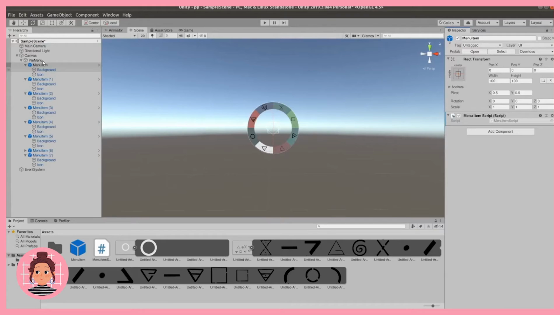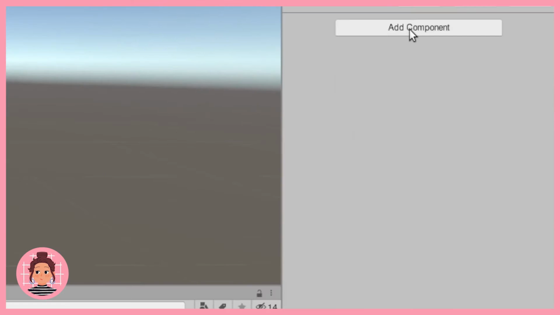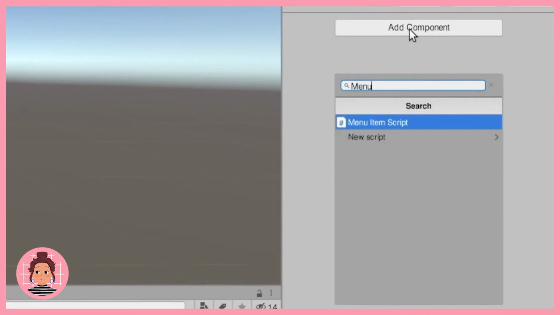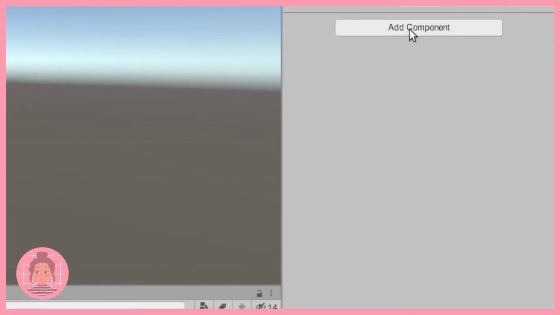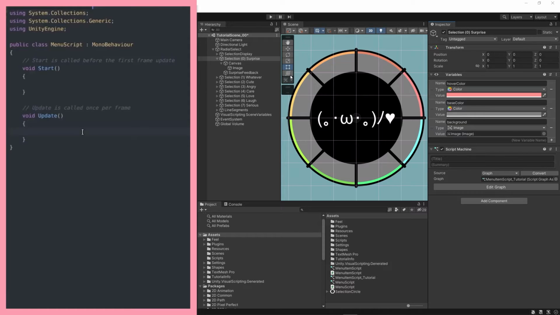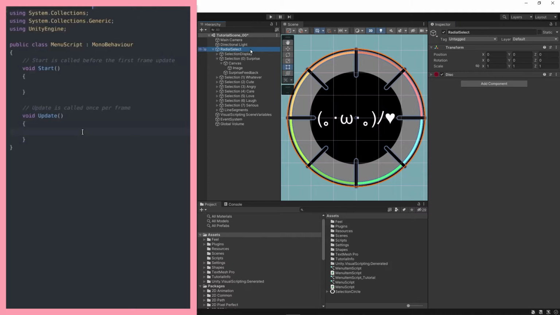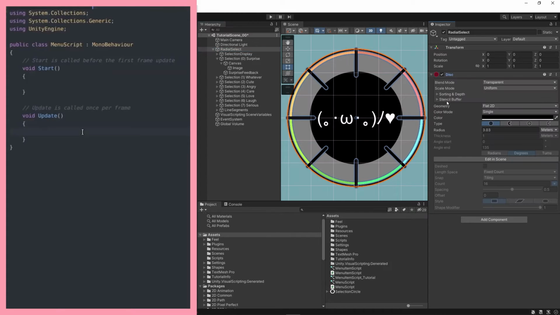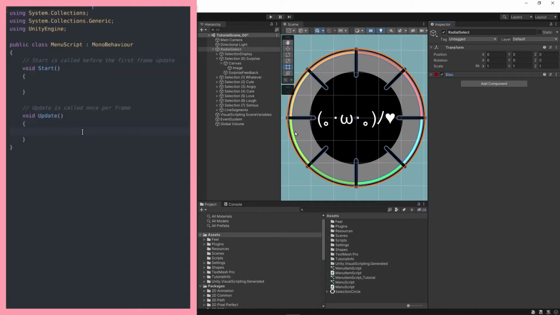Okay, let's keep going. Now let's add a script to the parent menu item. I'm naming this MenuScript. All right, so let's go ahead into the Radial select object. Your parent object will probably be empty. I'm using Shapes by Freya Holmér here for nice, crisp shapes. You don't need it for this tutorial, but I'd highly recommend it if you do a lot of UI work.